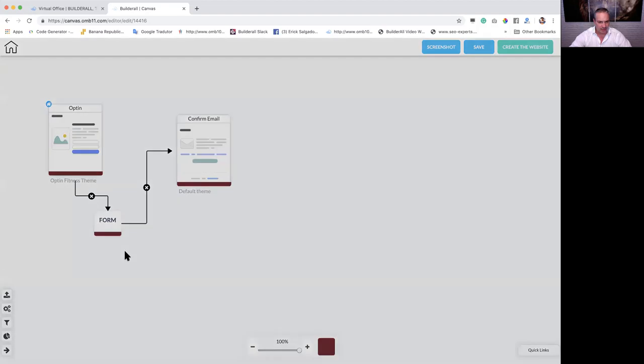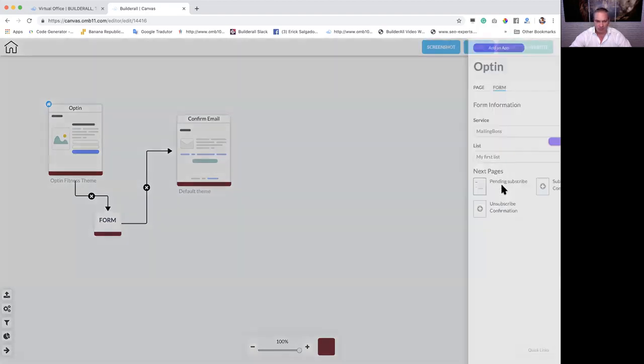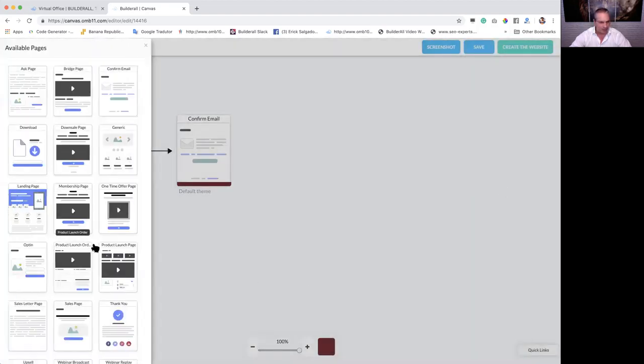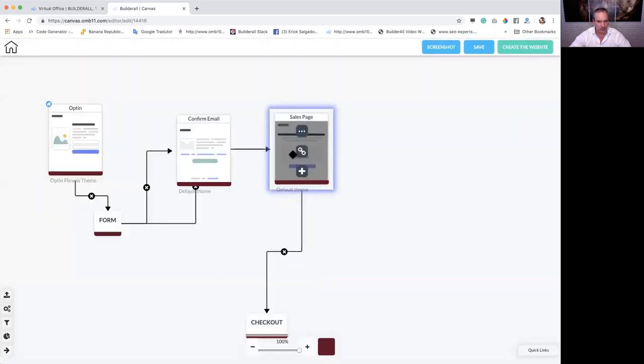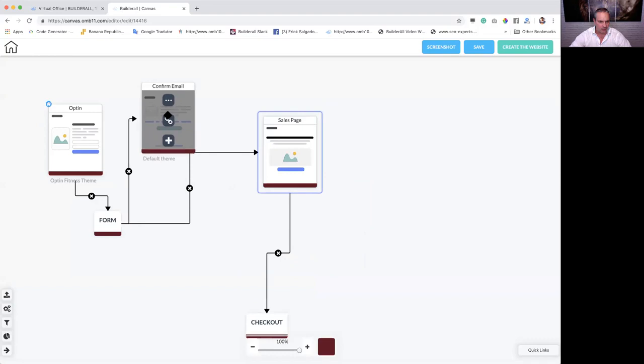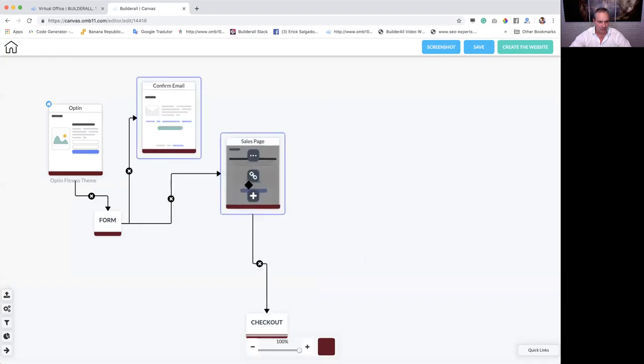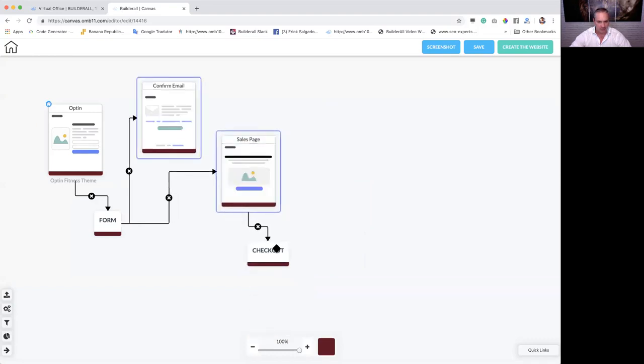And then edit element again. After they confirm the subscription, I'm gonna send people to the sales page. Boom, sales page. Here we go. So you have the confirm email page here, and you have a sales page here. And since it is a sales page, it is already with the checkout, okay?